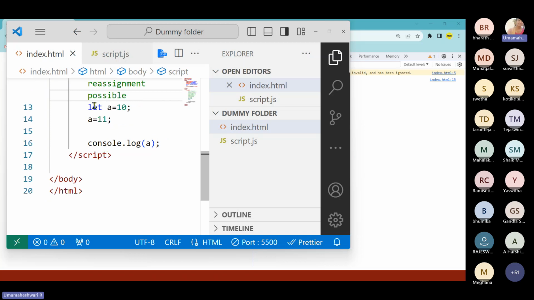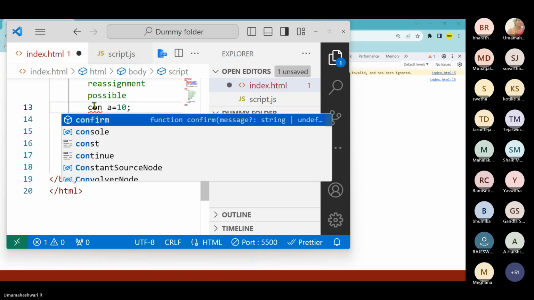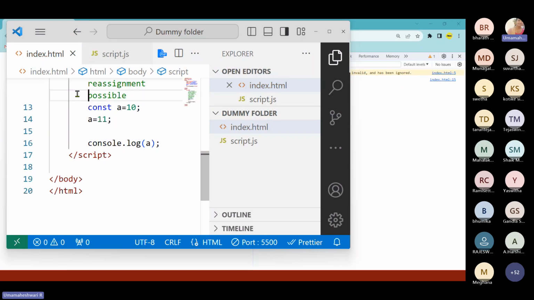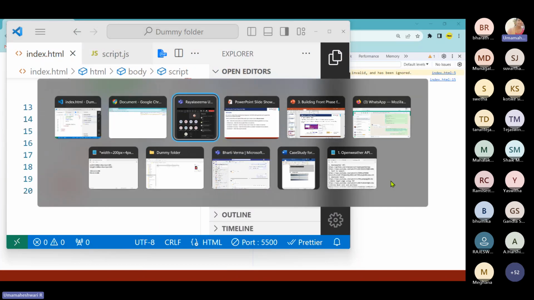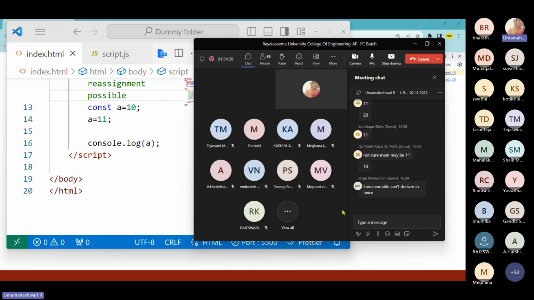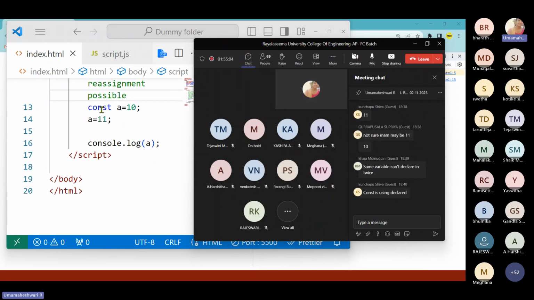Then what about the const keyword? For this one, what will be the output? The const keyword. From the word you can understand. The same variable we can declare twice with the var keyword. So you can do it with the var keyword. Using the same variable, you can declare it twice using var, but you cannot do it using let.